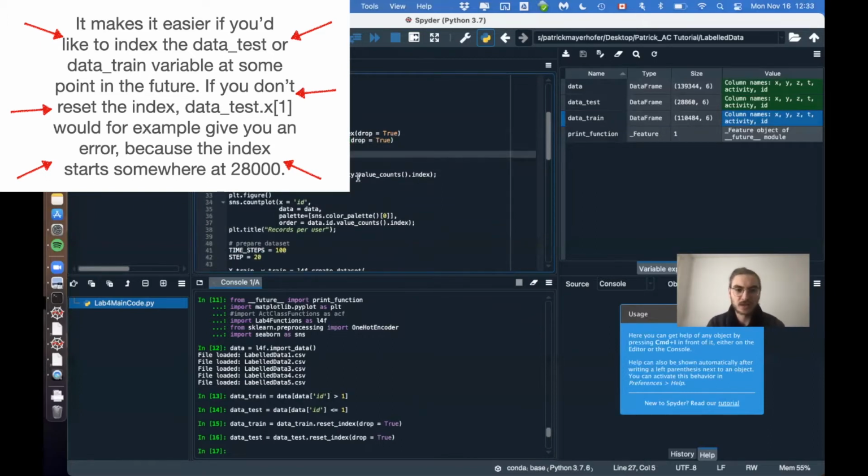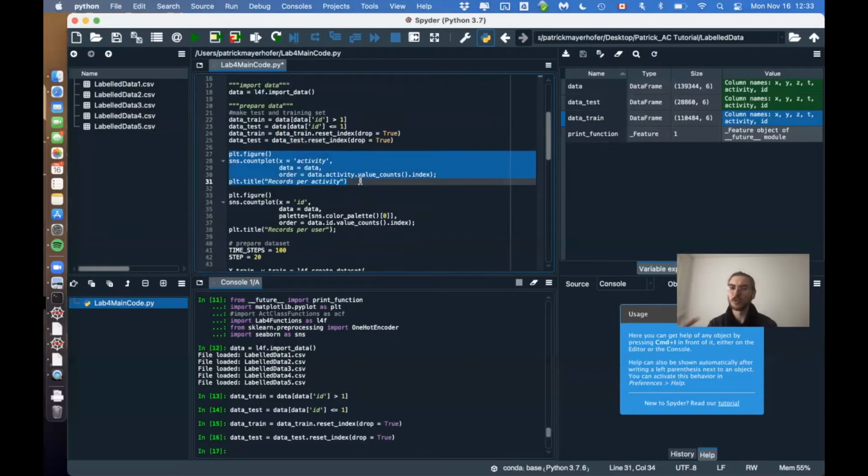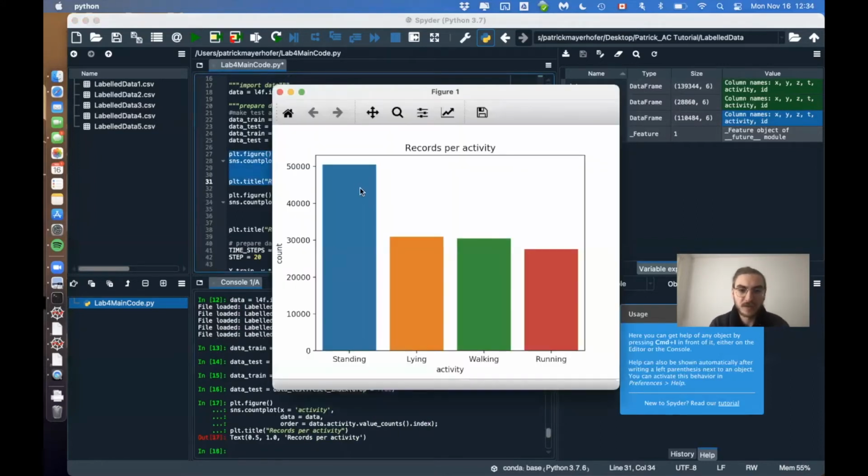Okay, and then let's have a little overview about what's going on with the data, especially when you have all the data from all your colleagues. You want to see the distribution of the data. For me, that's not going to be that exciting because it's just 5 subjects, but I'm going to do a count plot which shows us the distribution of the activity. If I run this, you can see that we have that many data points of standing, lying, walking, and running.